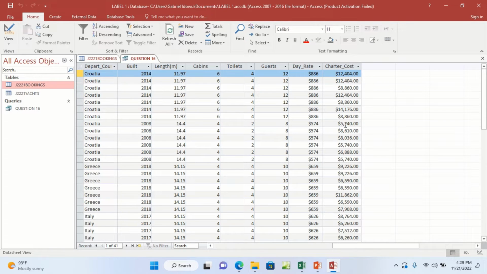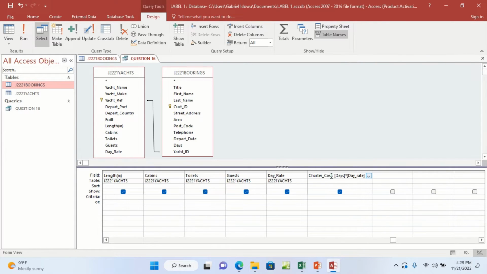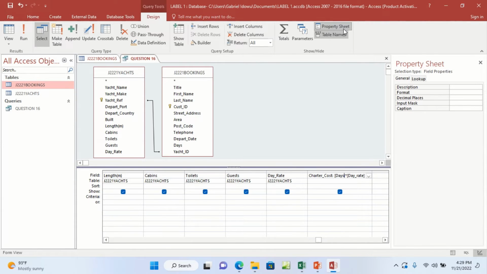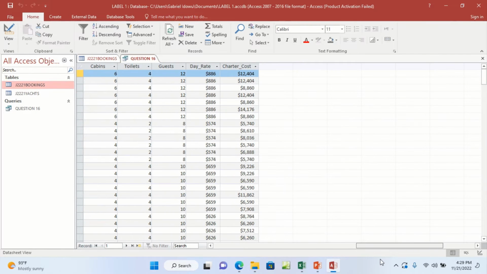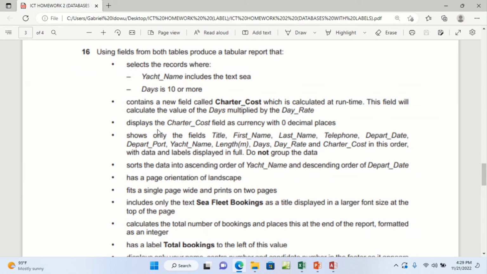But remember, we have been told that everything that has to do with currency should be set to 0 decimal places. So we come back to design view and set to 0 decimal places. Just bring your cursor in here, open the property sheet here, then go to decimal places and set it to 0. Then you run it, you discover that you have it in 0 decimal places, just like this. So this is neat job. Then the next one is display the charter cost field as currency with 0 decimal places. That's what we just did.